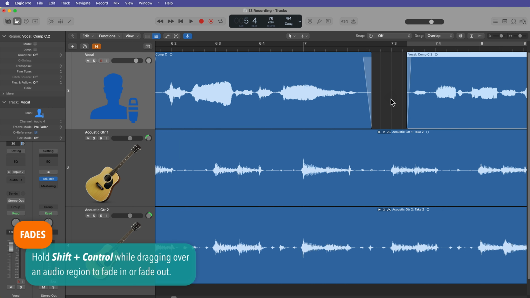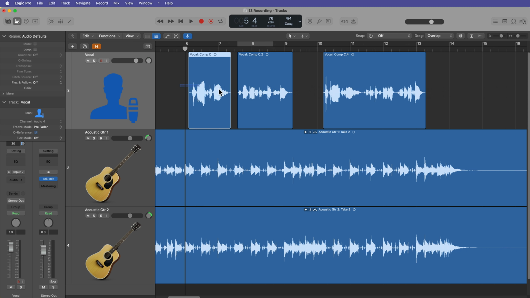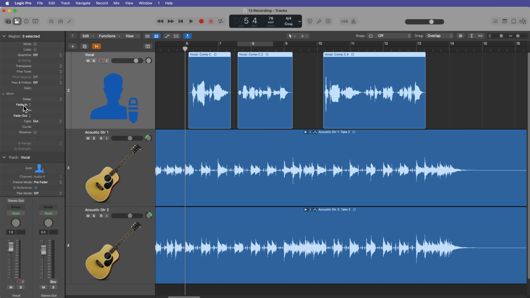However, there is a way to create batch fades. So I'm going to undo all of that. If you select multiple regions and then go over to the region inspector over here and then click more, you'll see there's an option for fade in and fade out. And you can just double click and type in any value in milliseconds. So if I want a 10 millisecond fade in and a 10 millisecond fade out, you can totally do that.